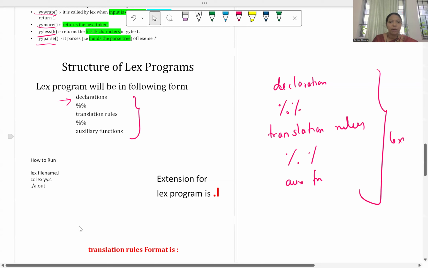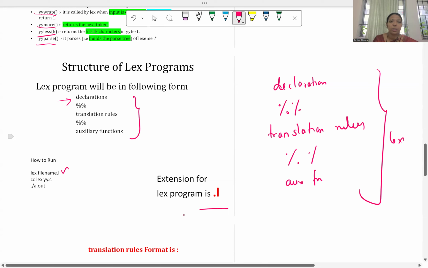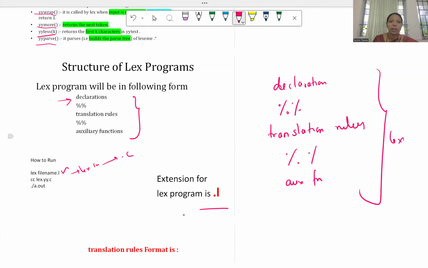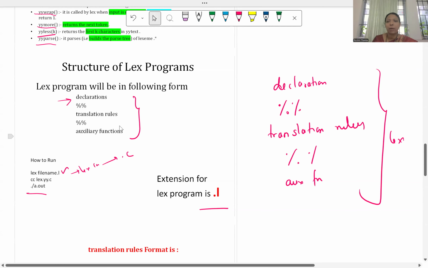As I have already told, a Lex program has the extension .l. First, this .l file is given to the Lex compiler, and the Lex compiler gives a .c file called lex.yy.c. When you give it to the C compiler, you get the output in the file a.out. So now we know the Lex program has three parts: declaration, translation rules, and auxiliary functions.